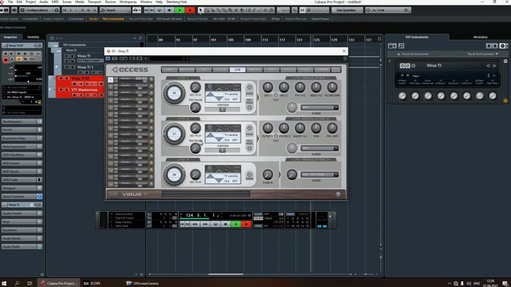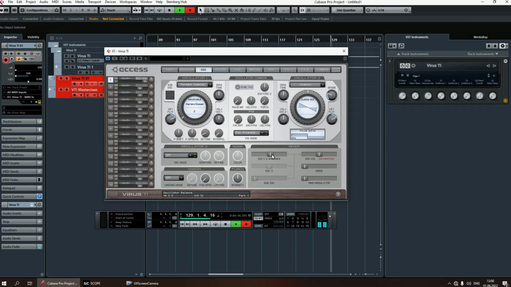Note that you can also choose the volume balance between the two oscillators. For example, you want the first to create the sound mostly and the second to be used just as the background, as an effect.